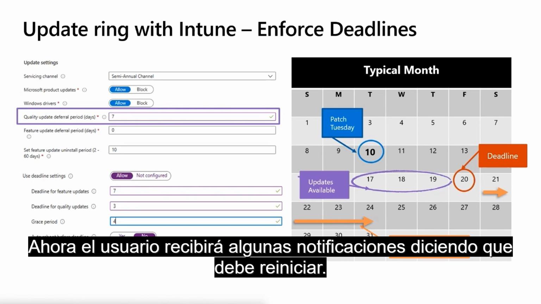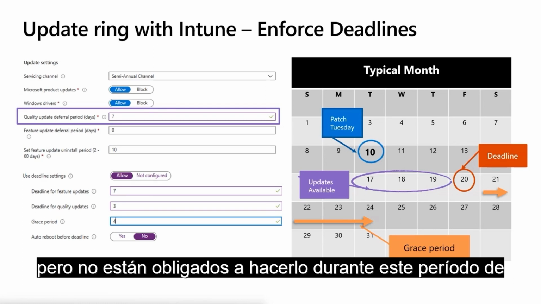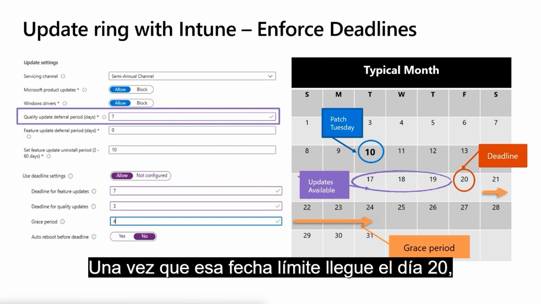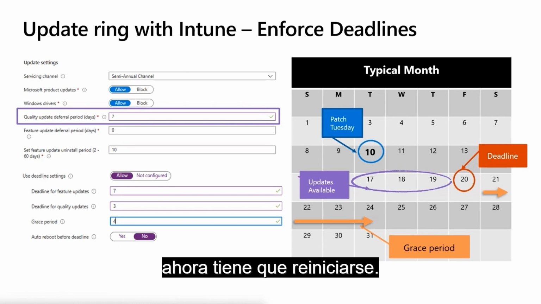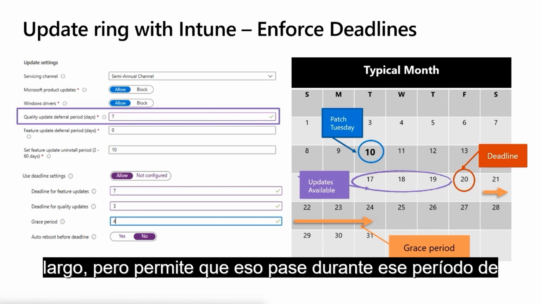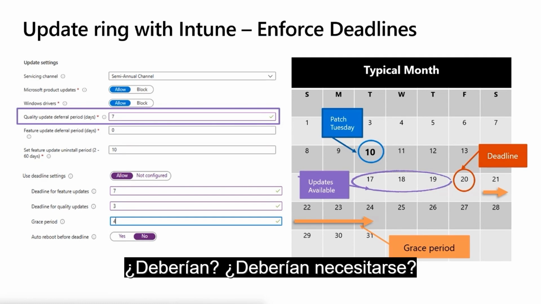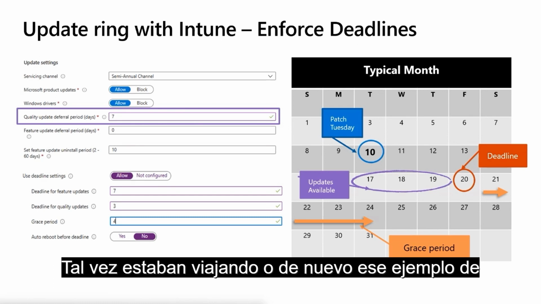Now the user will get some notifications saying that they should reboot, their organization is going to be expecting it, but they're not forced to do that during this period of time. Once that deadline hits on the 20th, now it has to be restarted. Now in this particular case, we've given a 4-day grace period. It's a little bit longer, but it allows that to go over that weekend time period and they're able to take advantage of that should they need to. Maybe they were traveling, or again, that vacation example.